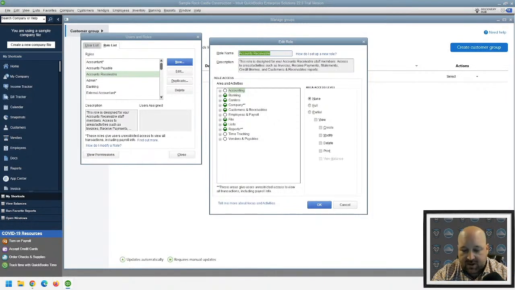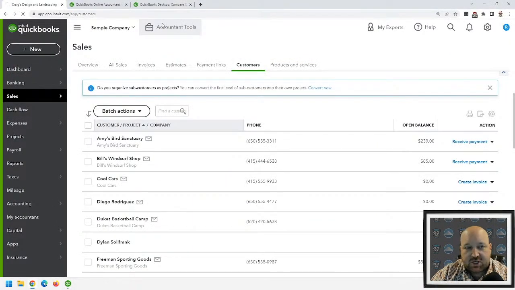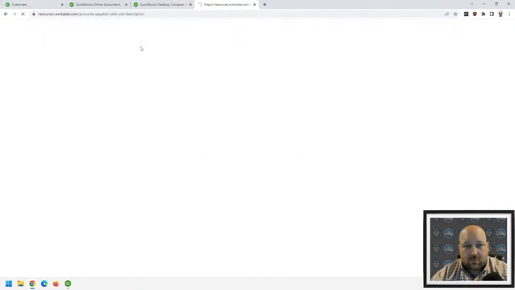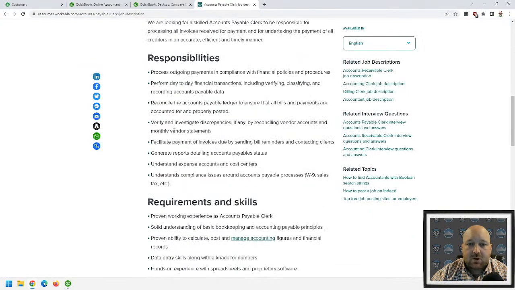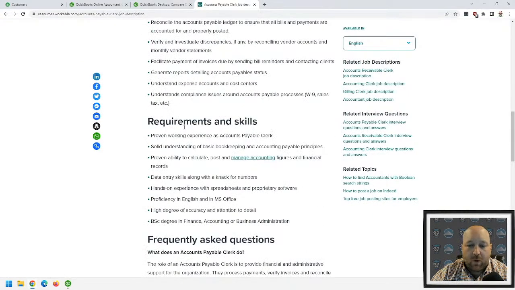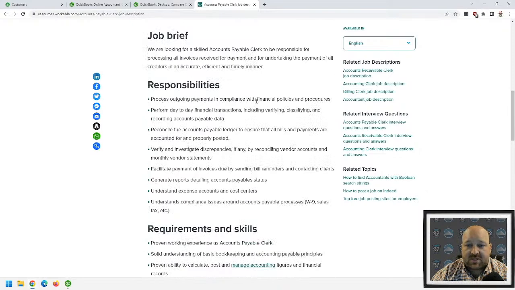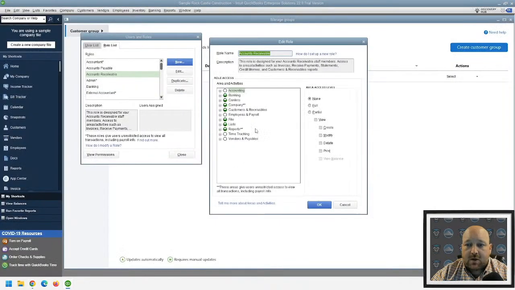Let me see if I can find an example of this. So you take a job description. Okay, so here's a generic accounts payable job description. And you look at the responsibilities, what they're supposed to do: process outgoing payments, perform day-to-day transactions, and so on. And then inside of the actual application, you create the role. So let's say it's for that accounts payable role. And then you want to granularly choose what this person's allowed to do.